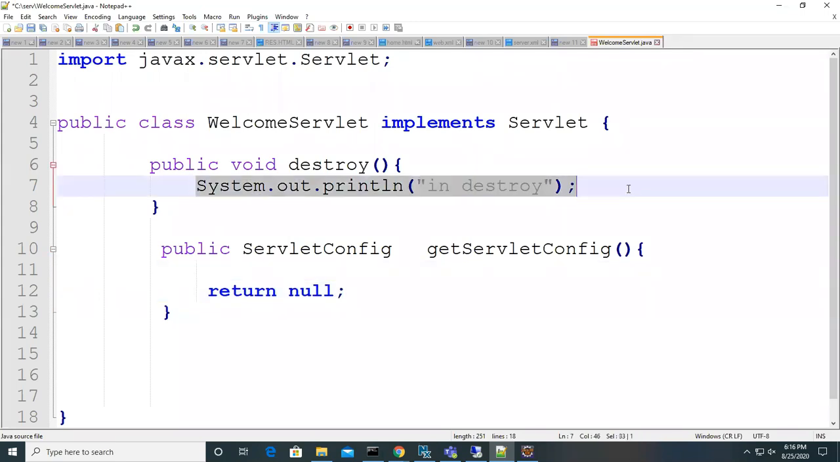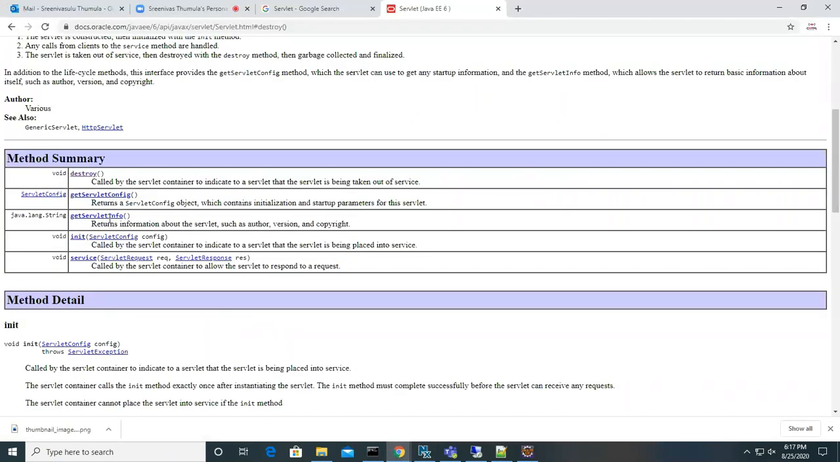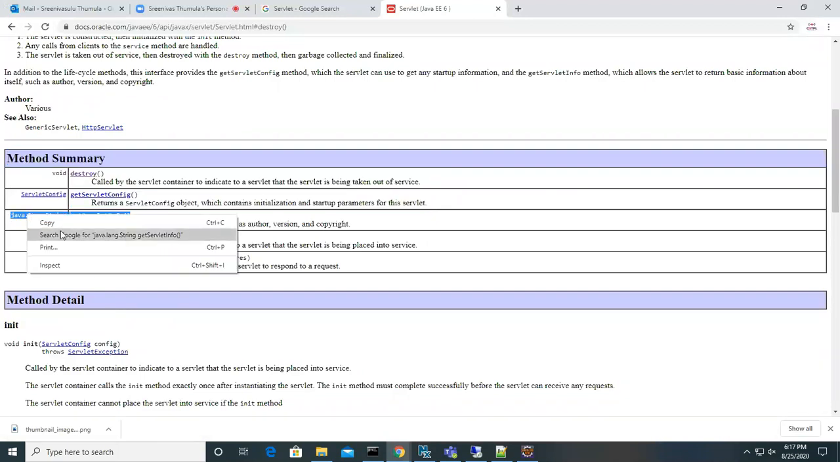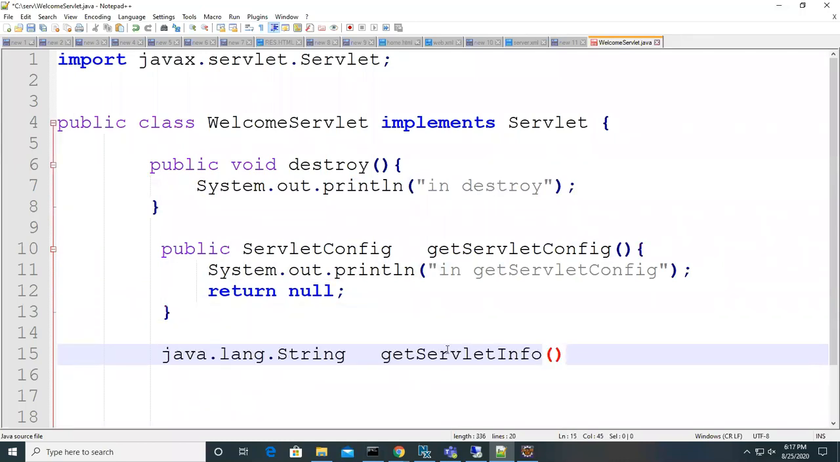I just keep here System.out.println in getServletConfig. And what is the next method, guys? Get servlet info. These are the 5 methods that are very important as part of servlet programming, and I'm just trying to implement them.